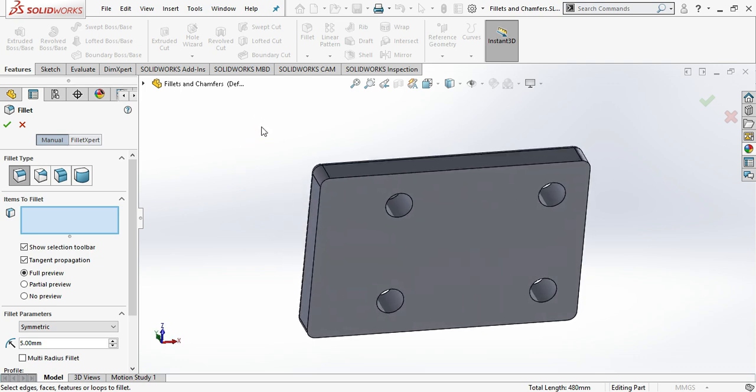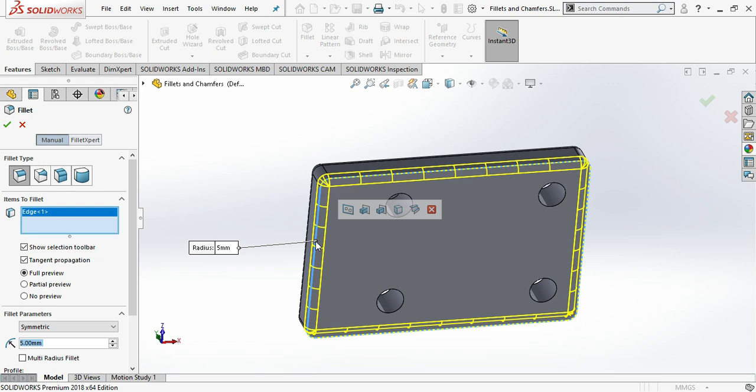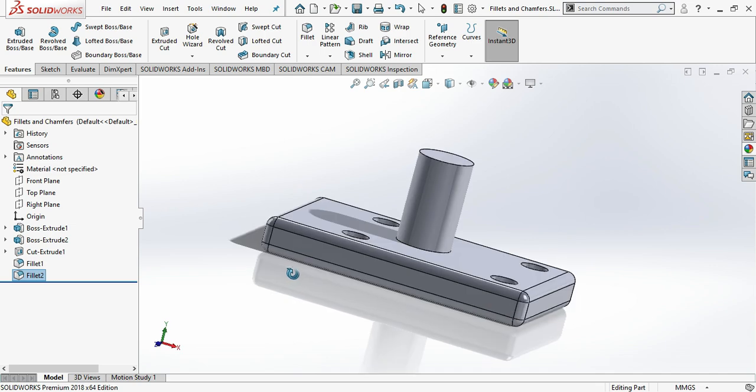Notice we have a checkbox in front of tangent propagation. When you go out and select an edge, if it finds tangents and this box here is checked, it will place a fillet around that perimeter. And because these 4 corners were tangent based on the earlier fillet, it followed along that path until we got back to the point that we selected. I'm going to close out of this, and you see another fillet added to the feature manager tree.